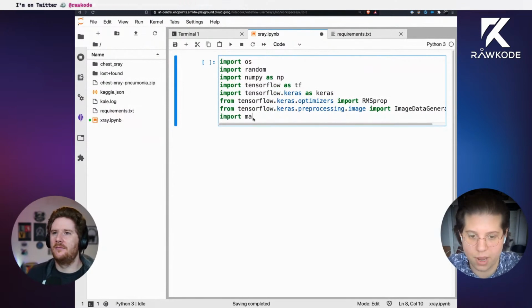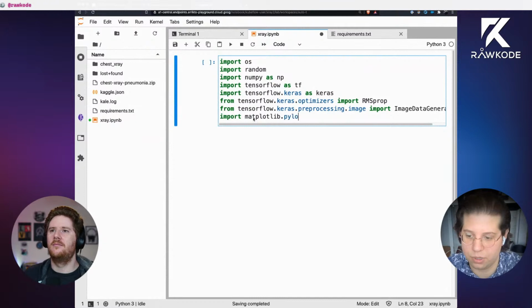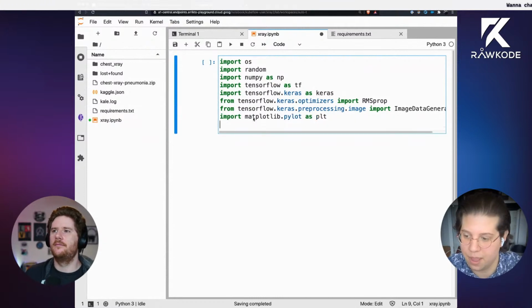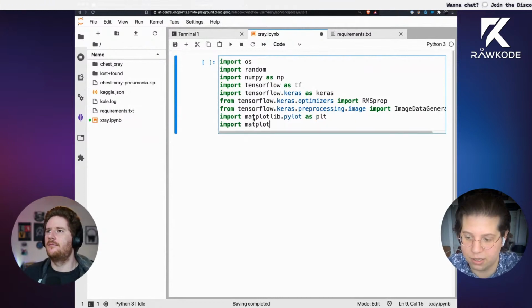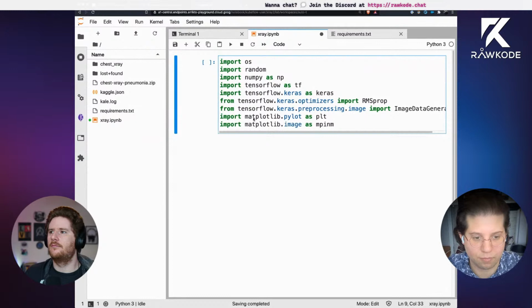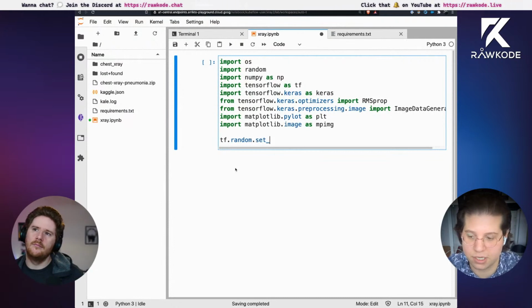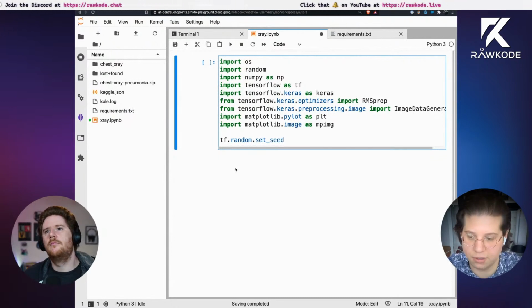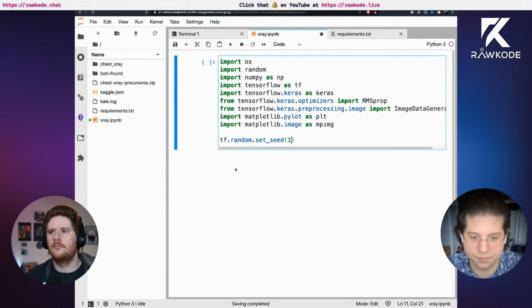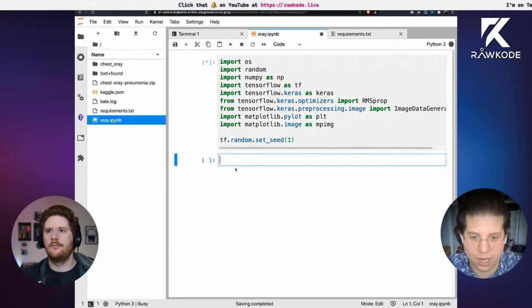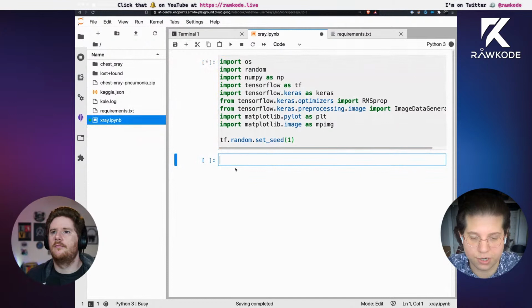We're going to import matplotlib.pyplot as plt. We're going to import matplotlib.image as mpimg. Nope, none of that was correct. mpimg, yep. And then just so we get consistent results, we're going to set the random seed, just so we can do apples to apples. All right, and we will execute the cell with Shift Enter.